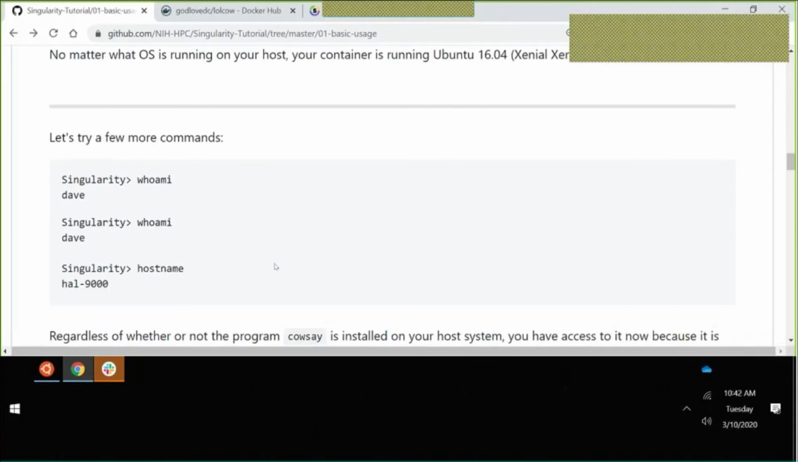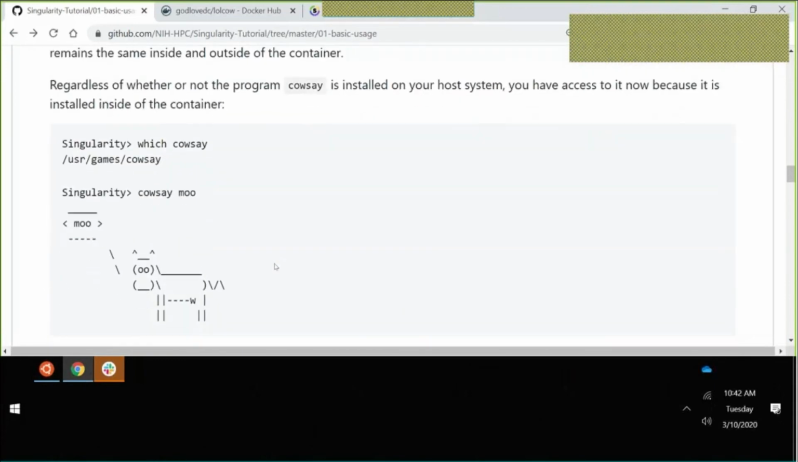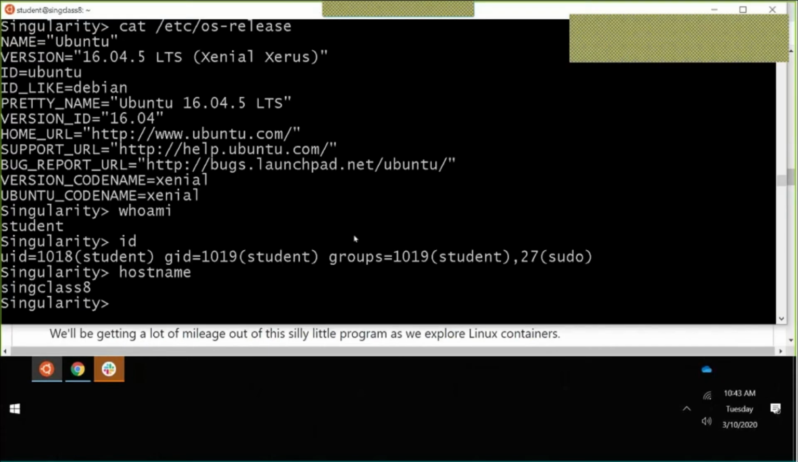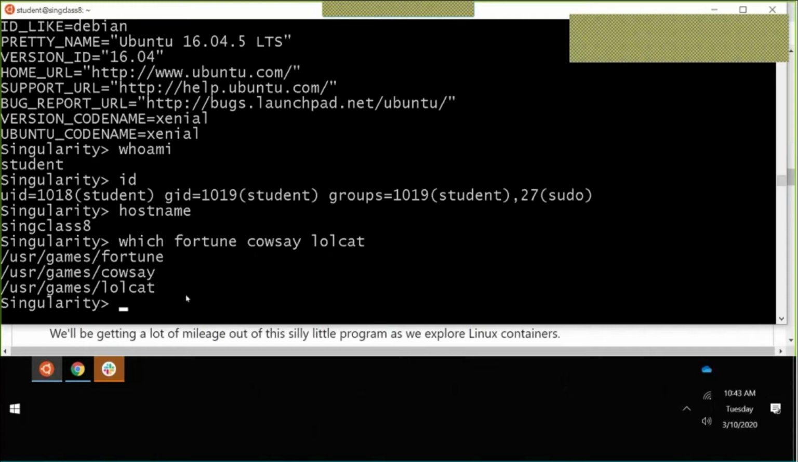So for right now, that's basically it, we've shelled into the container. The other thing to note is that you now have access to some new programs inside the container that you didn't have access to on the host system: fortune, cowsay, and lolcat. These are the 3 silly little programs that I installed in order to make this container show that colorful cow.